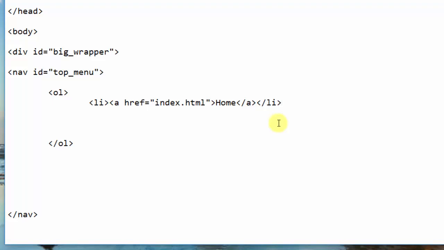Okay, so this is the proper syntax for a list item. You have your LI tags, your A tags, and in between the opening and closing A tags, you have what text you want to appear, and of course, inside the opening A tag, you put your href.